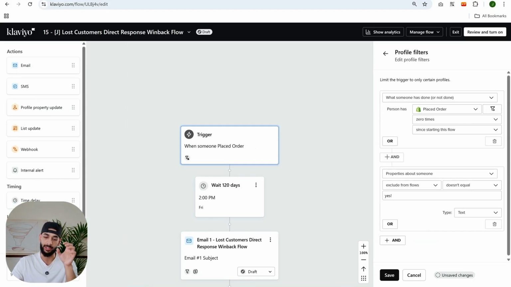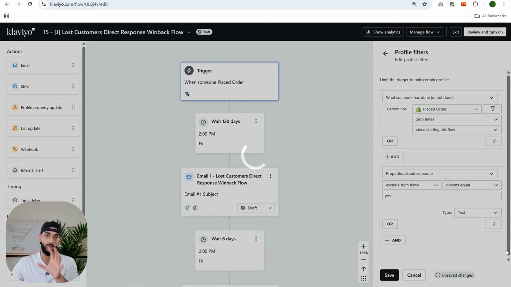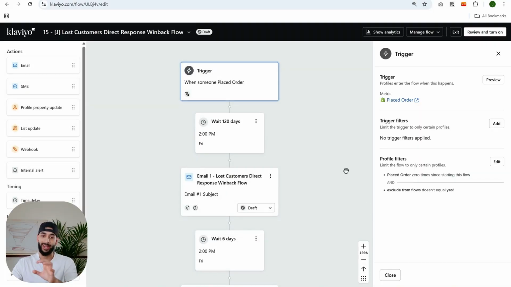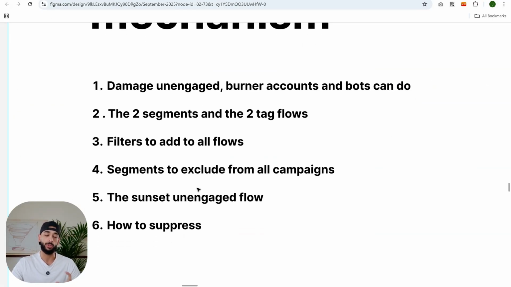What this means is basically, if it does have a yes, they are not going to receive emails from this flow. All right, that's what we want. You are going to apply this to all flows, like I said. The only exception is going to be the Sunset Unengaged Flow, which we are going to create.